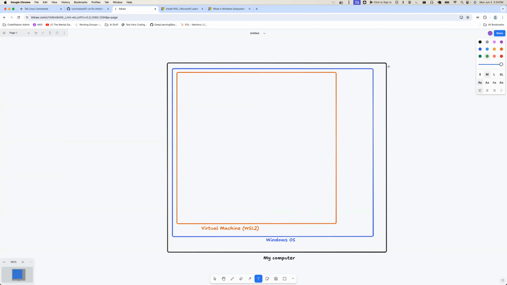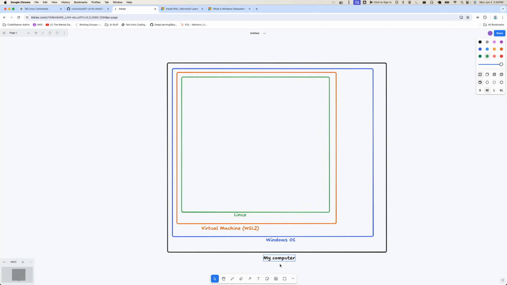So WSL2 maybe does some extra stuff because it's made by Microsoft for this one specific purpose. But for all intents and purposes, what this lets us do is, inside this virtual machine, inside WSL2, we are running a completely different operating system, Linux, that has a completely different file system.